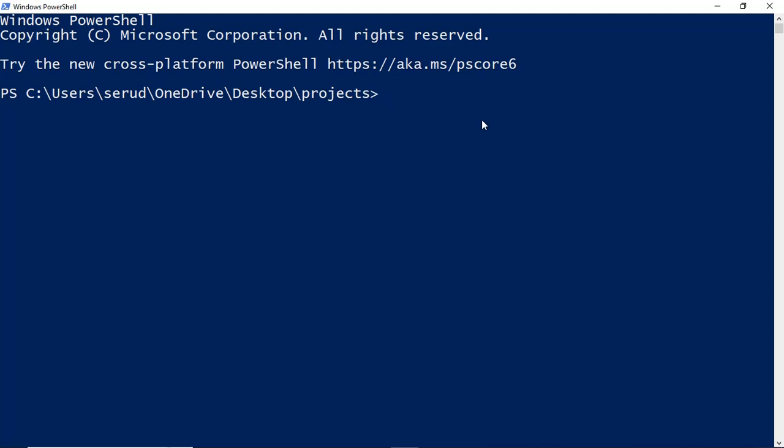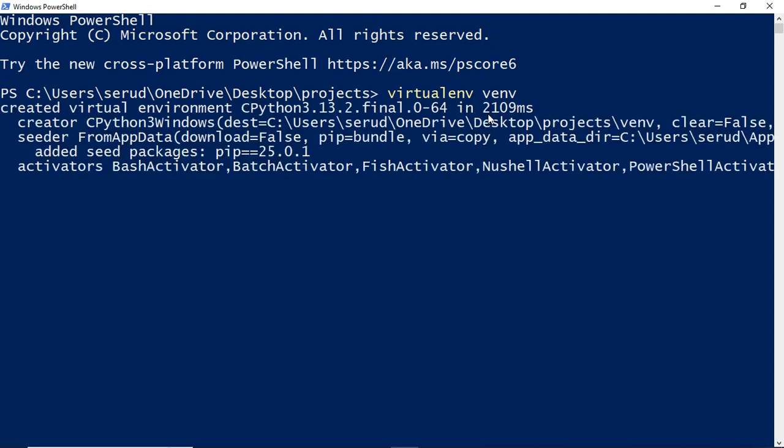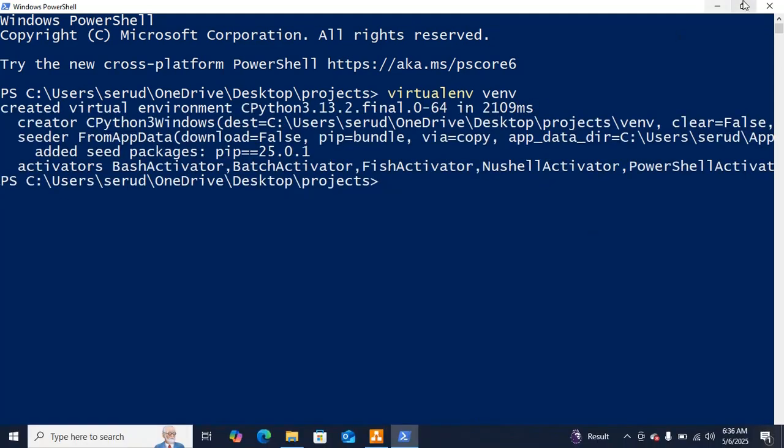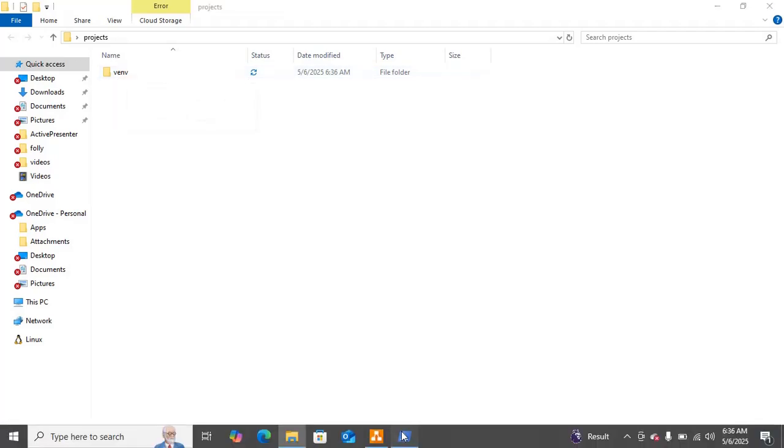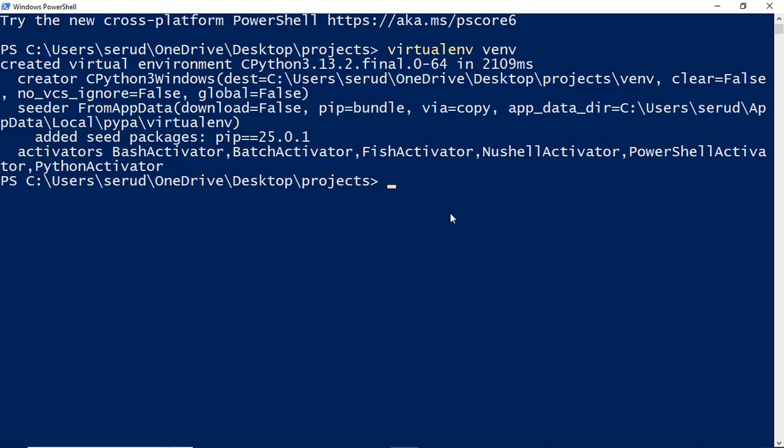I'm going to create a virtual environment using the terminal, using the virtualenv dependency which we've installed, and I can name it venv, and hit enter. You can see that the virtual environment has been created in this folder, right? Initially there was nothing, but now we have venv inside here. The next thing we are going to do is to activate the environment using the command venv scripts activate.